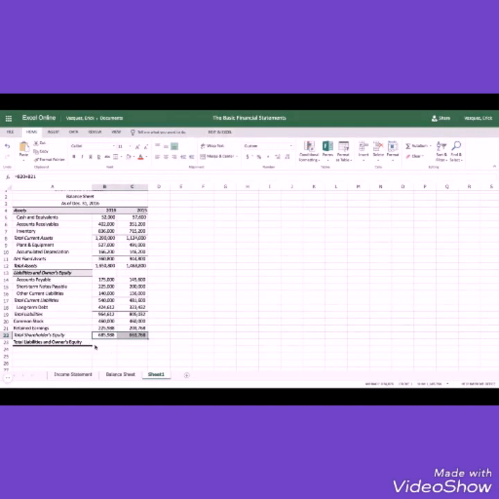All right, and then we finally have our total liabilities and owner's equity. So now we're going to apply the last formula, equal sign, we're going to add our total liabilities plus total shareholder equity, and click and drag. Okay, so you notice that for some reason my 2016 total liabilities and owner's equity does not match my total assets.